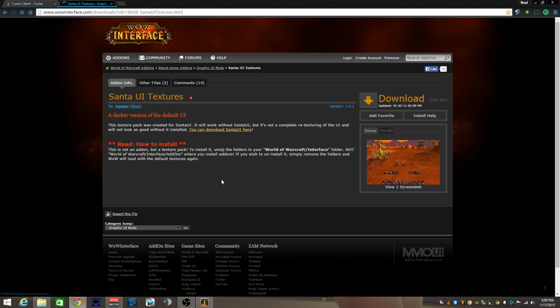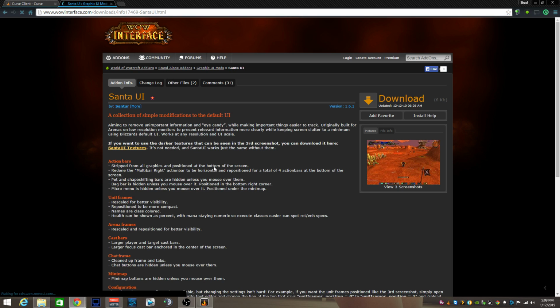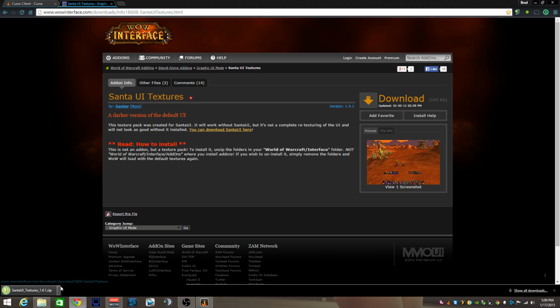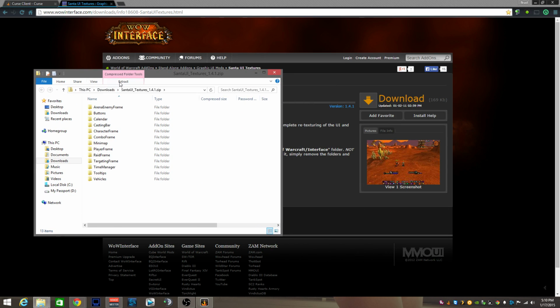In there, you want to carefully read the big red how to install. You do not install this like an add-on. This is very special. It actually goes inside the interface folder, but does not go inside the add-ons folder. So pay close attention to that. It needs to go inside the interface folder, but not inside the add-ons folder. Once you download it, you just open it up, and you want to extract it to that folder. So that's what I'm going to do here.